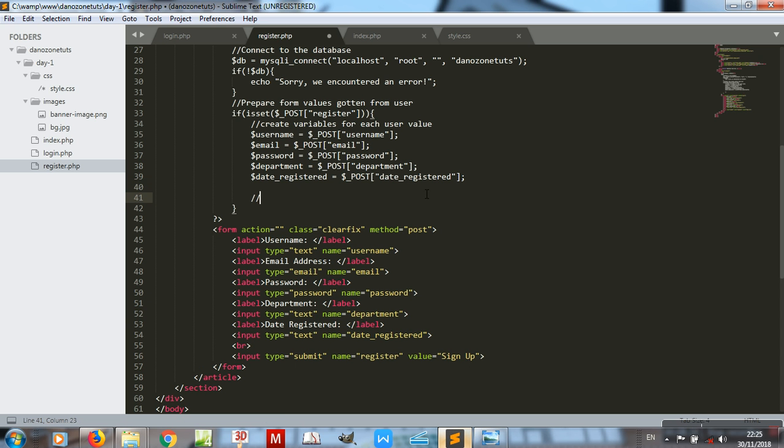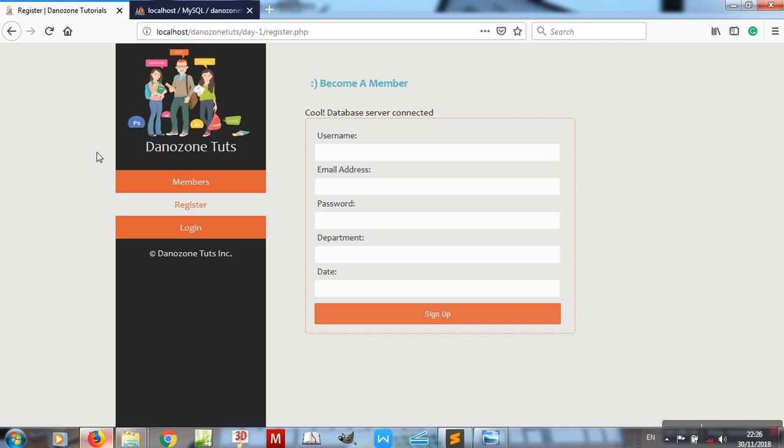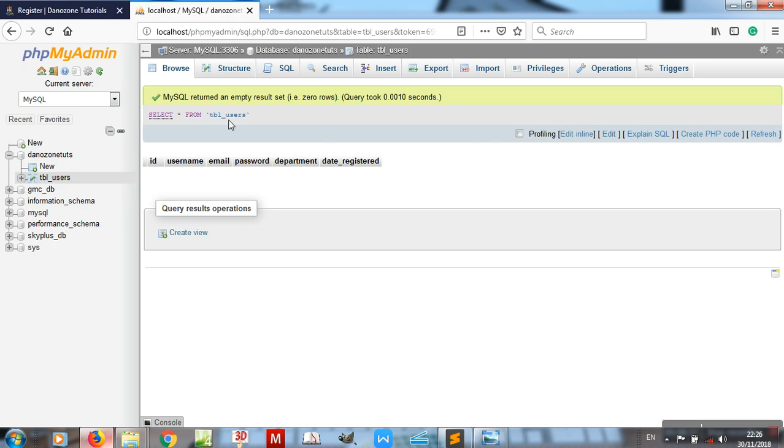The next step is to prepare a query to the database. Okay, I'm going to create an SQL statement, and I'm going to say insert into. Now, what's the name of our table again? The name is TBL users.